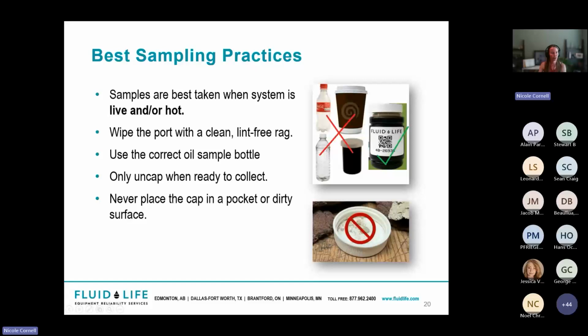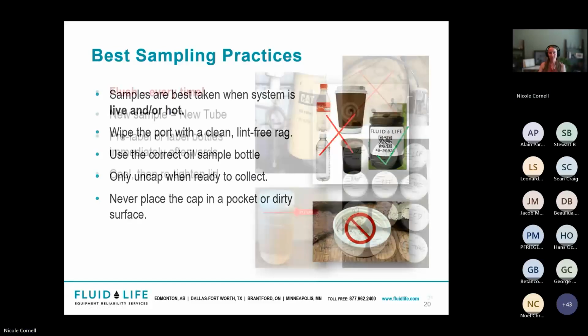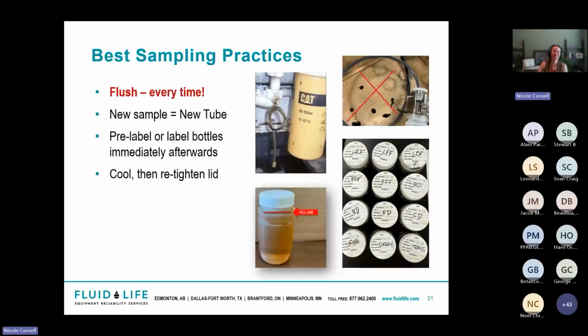All right. So are we ready to take that sample yet? No, not quite. Before filling up that sample bottle you want to send in for analysis, you need to purge or flush some of that oil every time. Cannot emphasize that enough. You want to purge that every time.